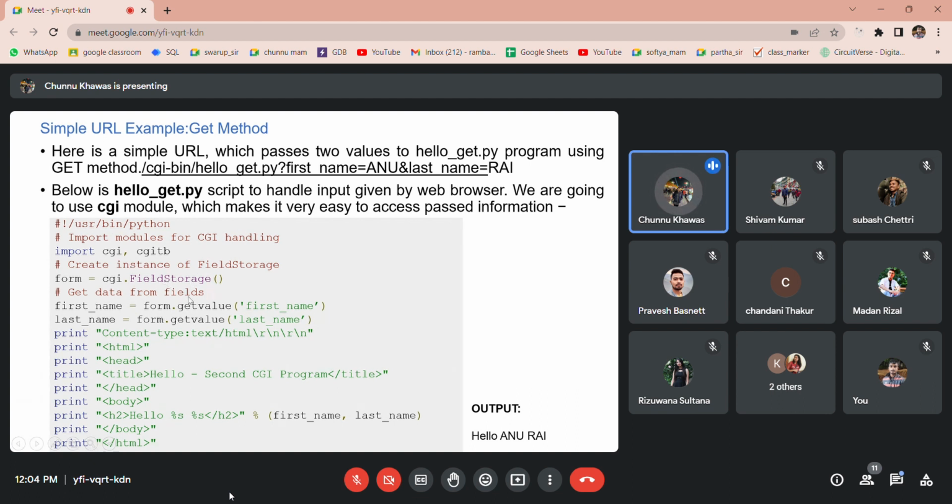Now get the data from the form. So a form has to be created. For first name in the form, a get value function is used, and you have a text box there for first name, then another text box for last name, and whatever value is inserted in the form will be stored in first name and last name. So these two are the variables where the data will be sent. Okay, so now this is your program.